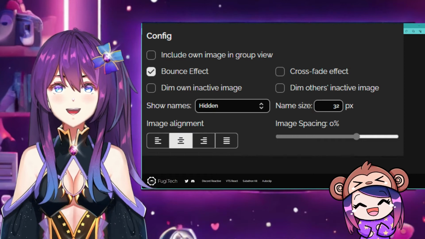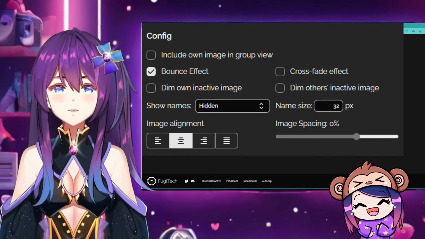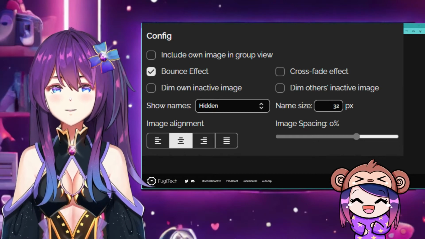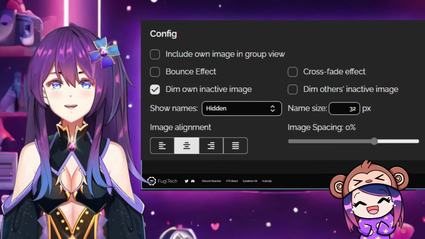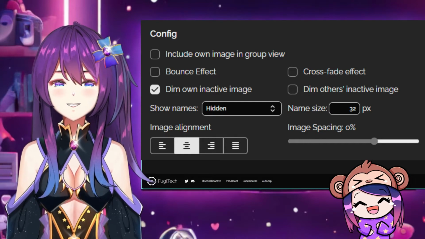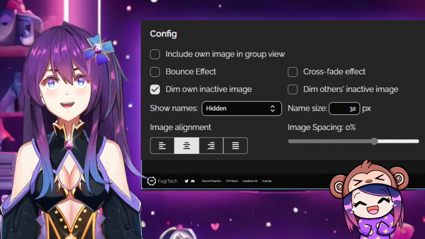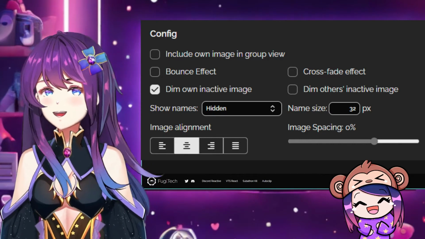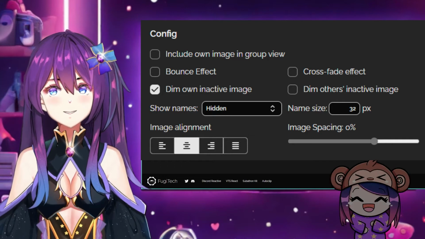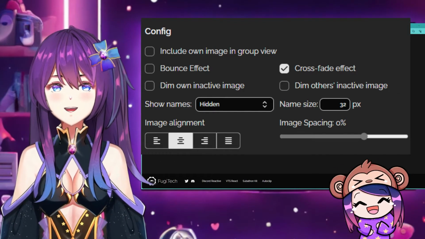The second option we have is the bounce effect. As you can see, my PNG character is moving up and down, bouncing. The third one says dim own inactive image. So as you can see, right now that I'm talking, my image is lit up. When I'm not talking, it's off. It's not lighting up.